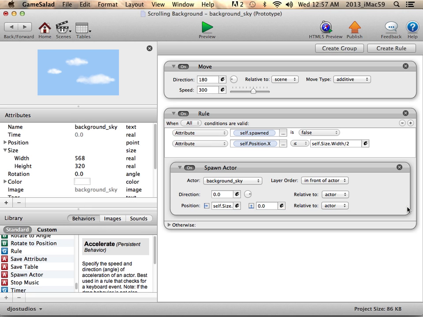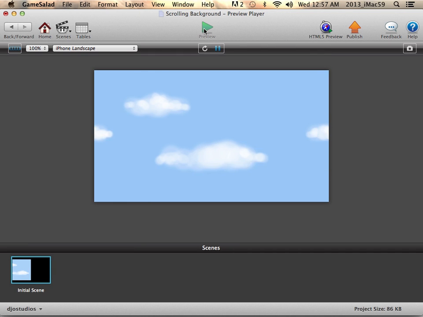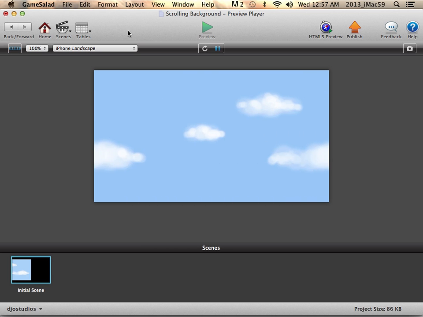Now that's sort of a trial and error. I know from trying this out that 5 works. So let's just try this out and hit preview. And there you have it. It is now seamless. And it's running forever. Now there's an issue with memory and so on that we need to deal with. It has nothing to do with the visual here, but what's happening right now is the actors are running off the left-hand side, and they're basically piling up.